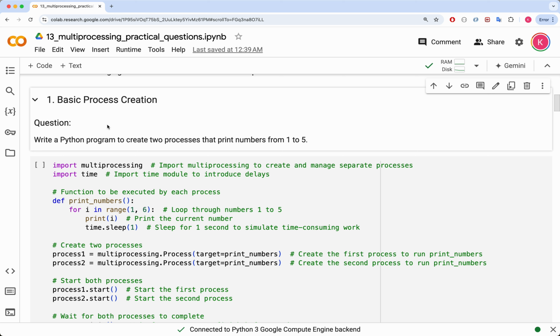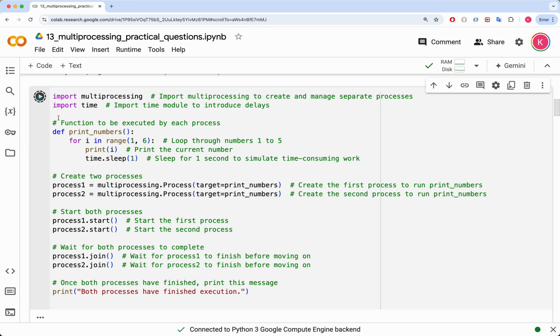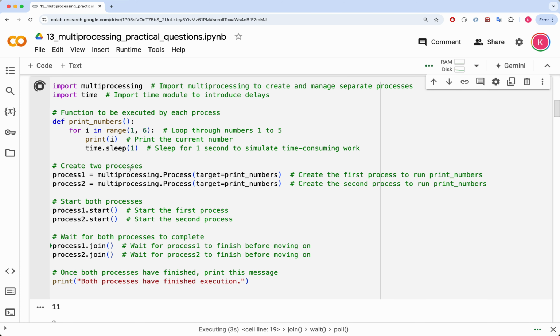Question: write a Python program to create two processes that print numbers from 1 to 5. In this example, we use Python's multiprocessing module to run two independent processes in parallel. Unlike threads, which share the same memory space, processes have their own memory space, making multiprocessing an effective way to achieve true parallelism. This is especially useful for CPU-bound tasks that require significant processing power, as processes can run on different CPU cores concurrently.